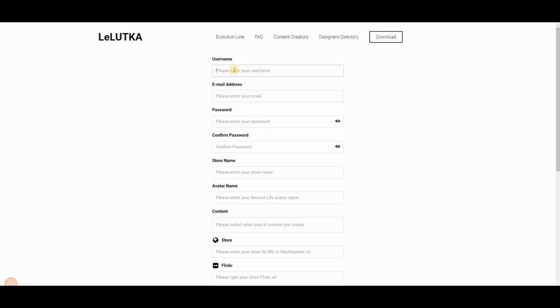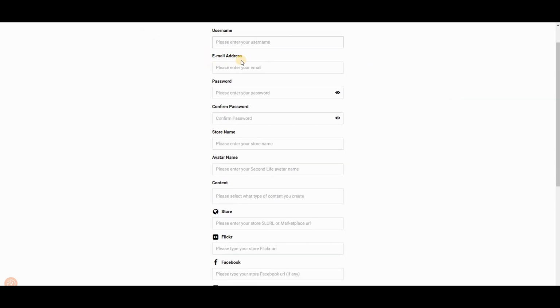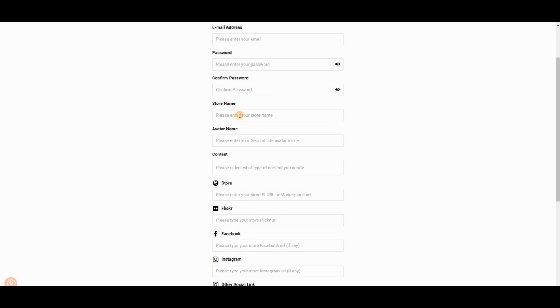And in username, you type a name you want to have on this Lelutka page. Email address, you type yours in. Then you choose your password to log in later on. Your store name, for me it would be Balandi. Avatar name would be Antes. Content, you pick here what you make. So you can pick female skin, whatever you want to make.